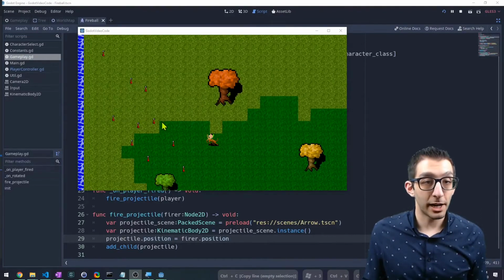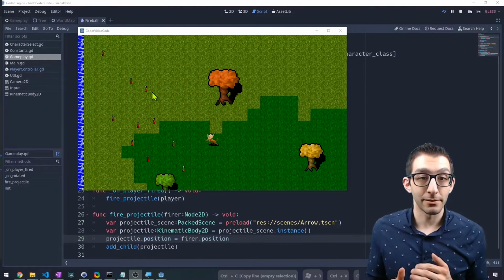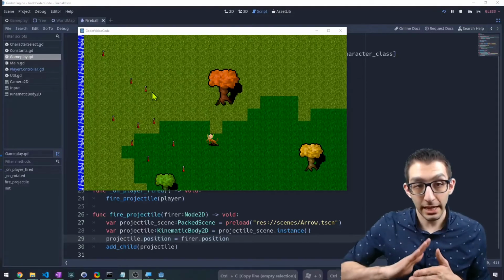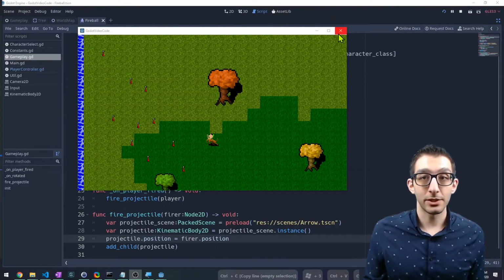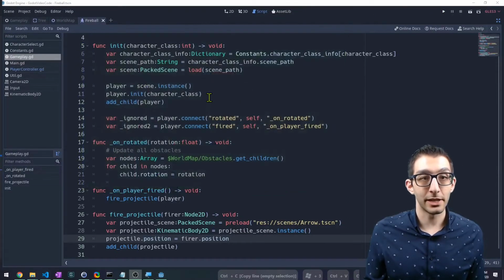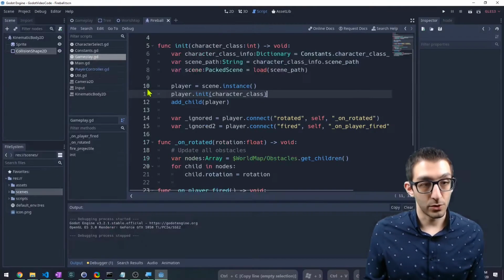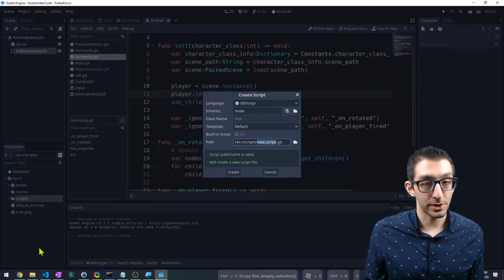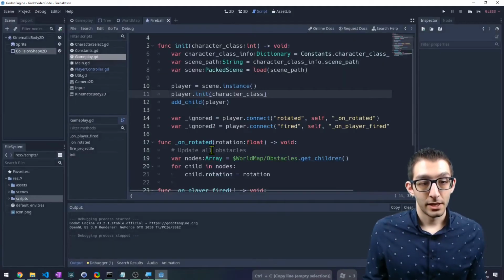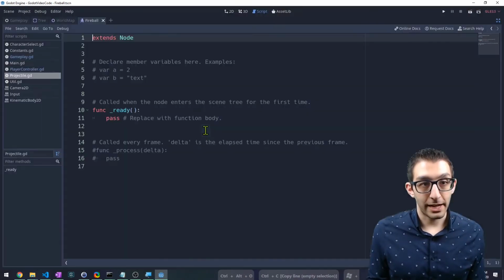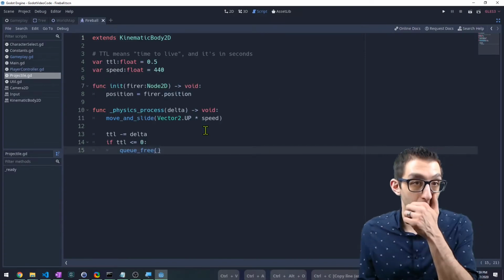If these were rigid body 2Ds instead of kinematic body 2Ds, we could give them a linear velocity as the starting force, and they would just know how to move through the world automatically. But we made them kinematic body 2Ds, so the way that we have to move them is via a script. So let's go to our script folder, right click, go to new script, and we'll call this one projectile. And then I'll open up that file and we'll paste in our script and cover what this is doing.